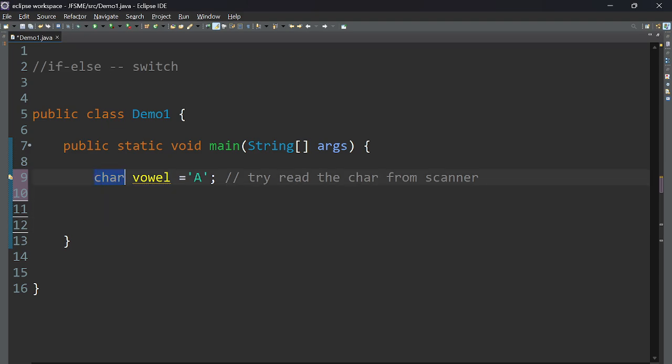So I'm writing it directly. In the previous session itself, I spoke about the scanner class, where we had nextInt, nextDouble, nextFloat. Likewise, I encourage you to check what is the method to read only a single character using scanner. It can be a bit tricky at times, but let's hope you will find out the way of reading one single character using scanner. Okay, now I have a char vowel, a.